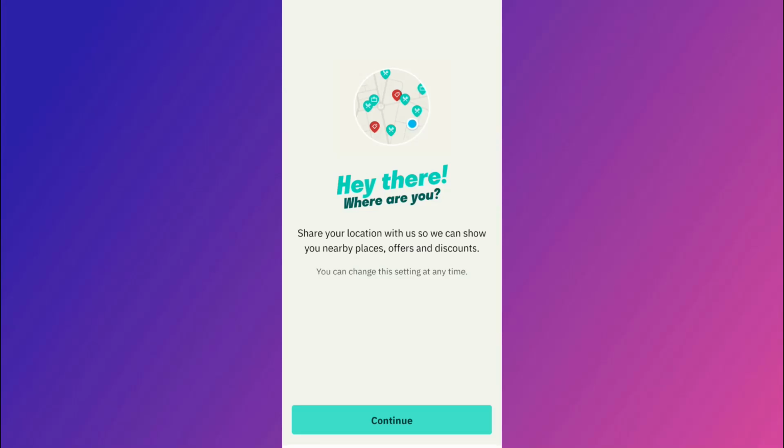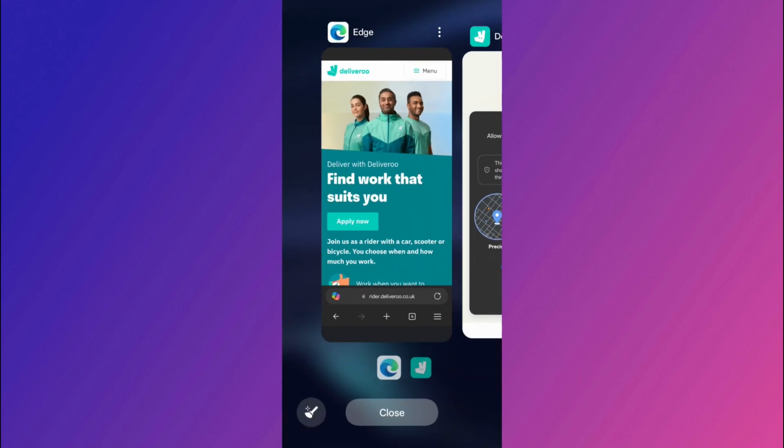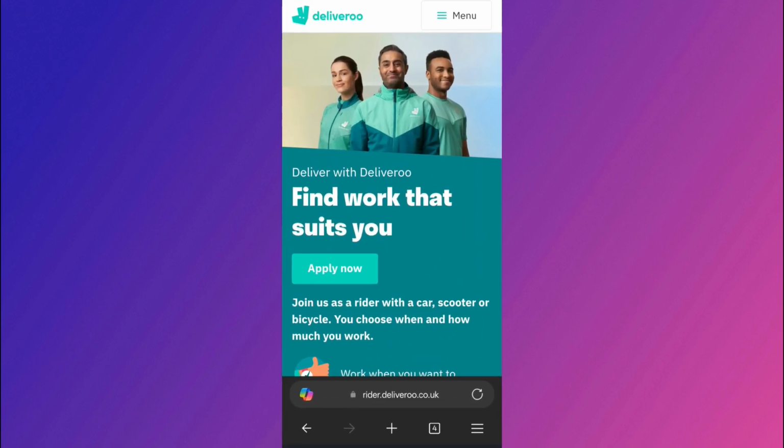Hello everyone, welcome back. In this video, I'm going to show you how to apply for a delivery driver account in the UK on Deliveroo. So first of all, you just have to open your Deliveroo rider application on your smartphone, or you can also open your web browser and then you can search for Deliveroo recruitment website.